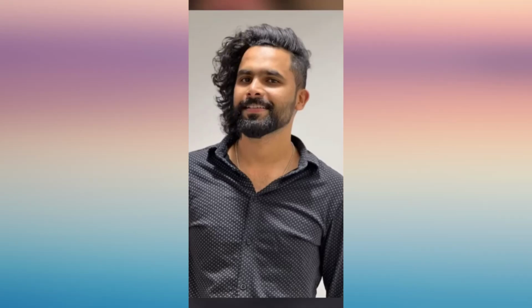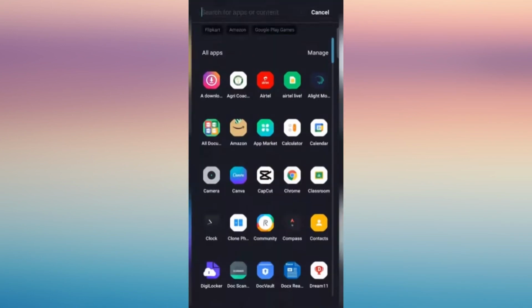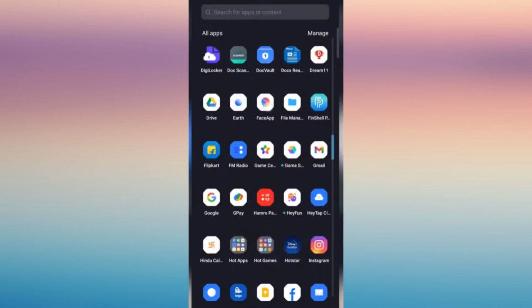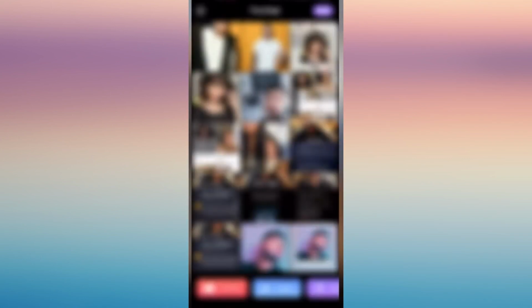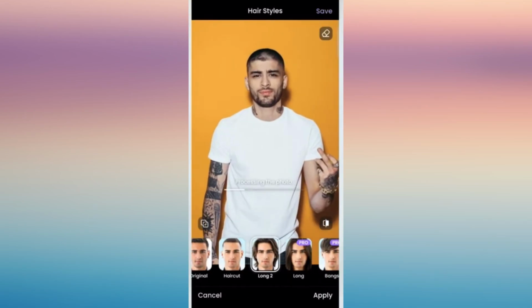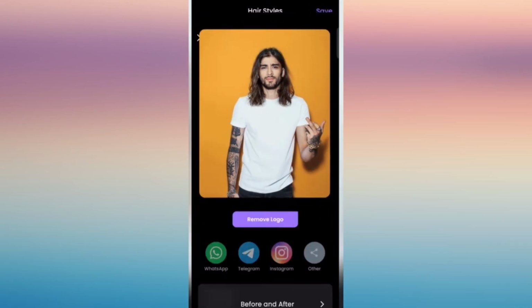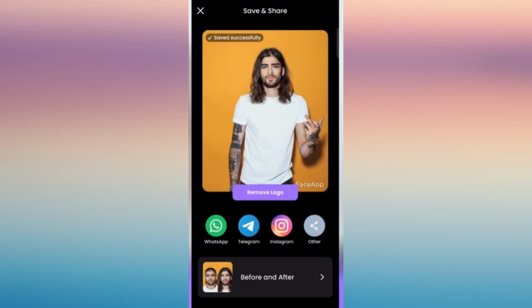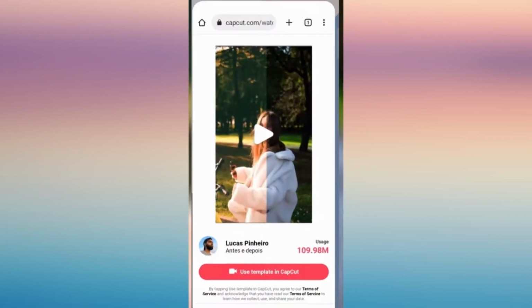In this video, I'm going to show you how to get a long hair effect on TikTok. First, make sure that you have CapCut or Face app or whatever app downloaded on your phone. Then choose a specific photo where you have short hair, tap on the hairstyles here, and then tap on the long or the length one. That's a before and after.